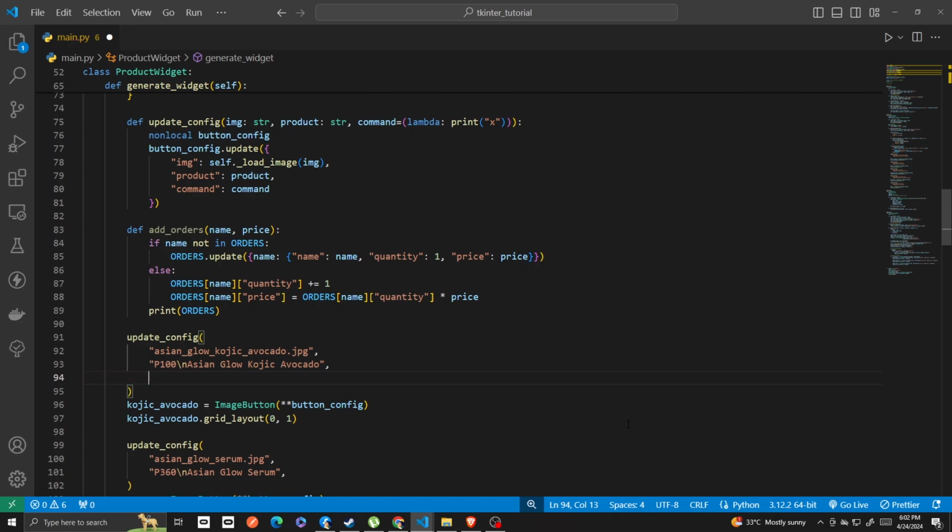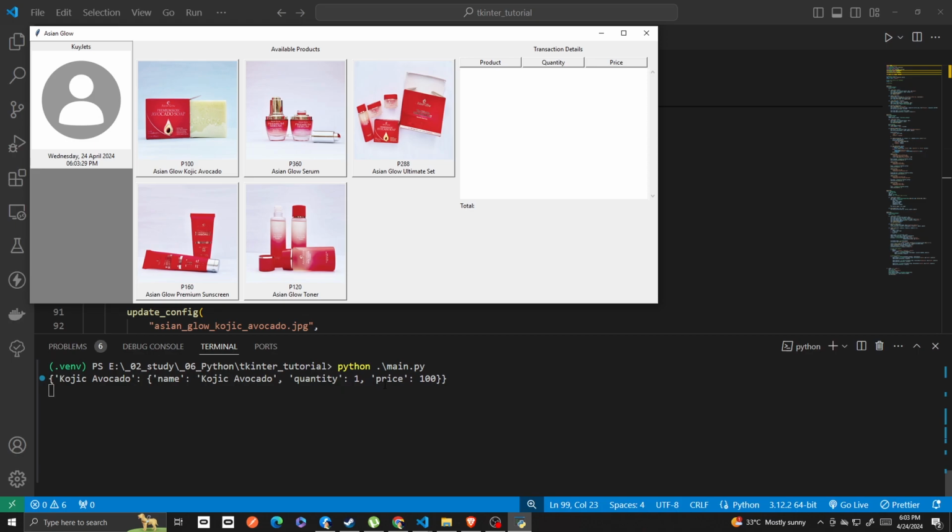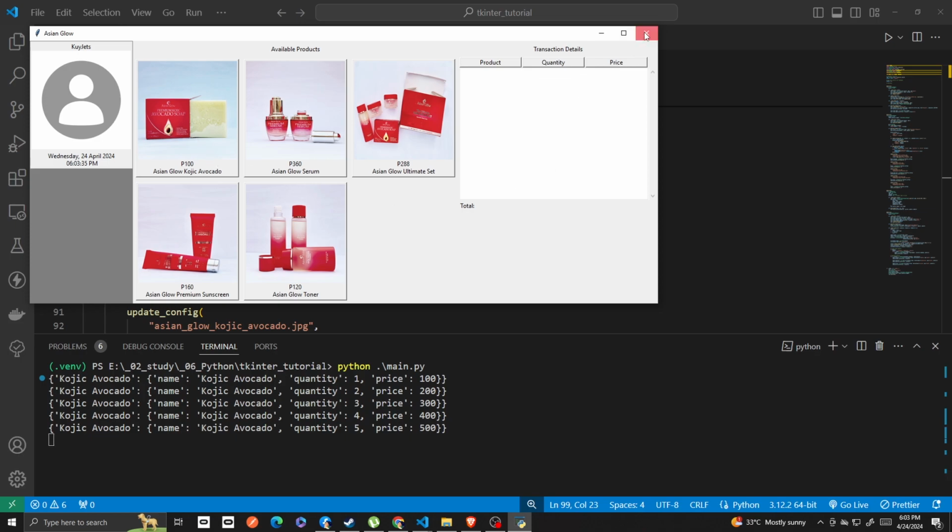Let's try that. Because we need to pass it as a function, and we don't want to invoke it. Add orders, kojic avocado, and then the amount is 100. Yeah, let's try that. See, it's adding here. Let's see. 2, yeah, it's adding. Yeah, it's working.